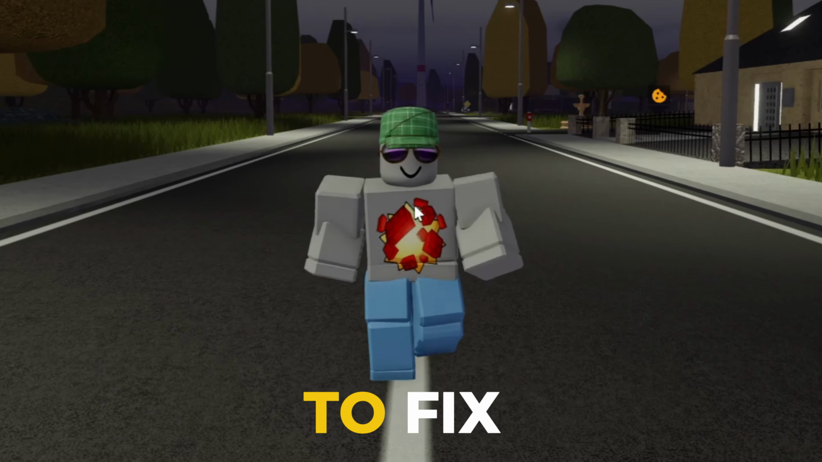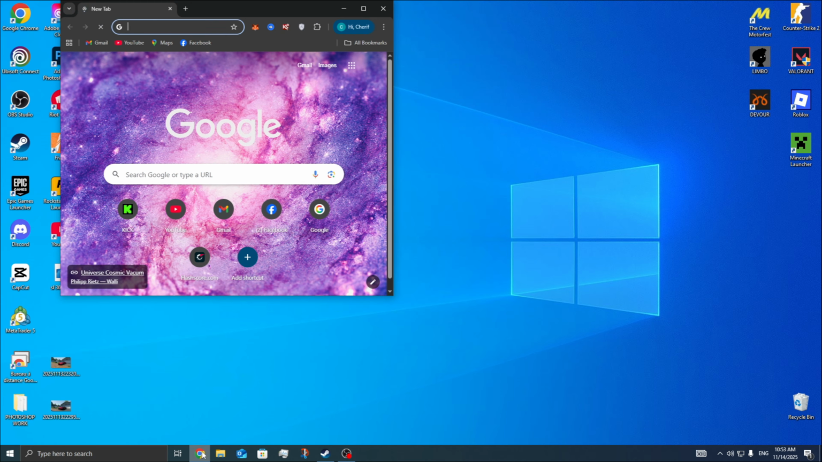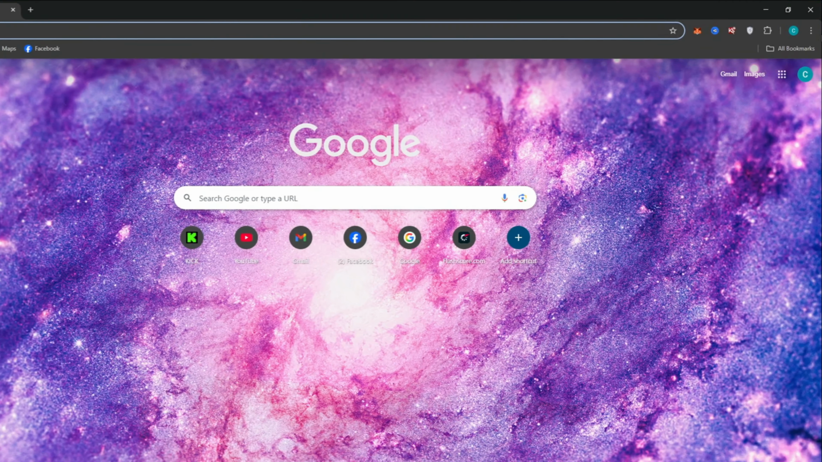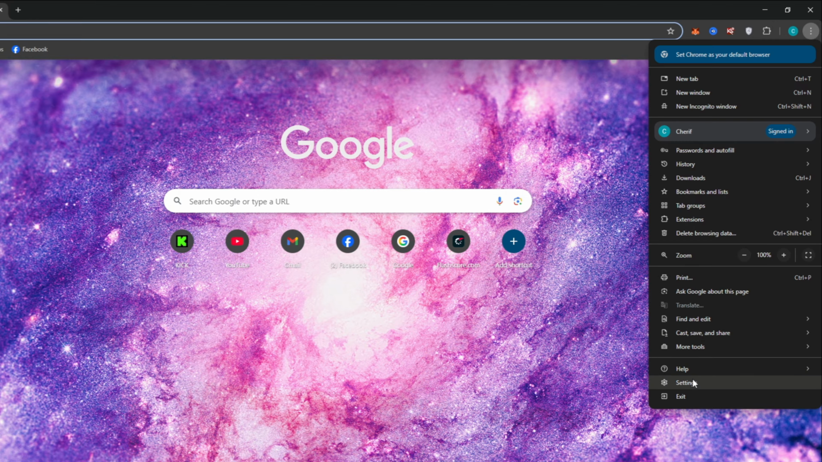Today, for how to fix Roblox error code 279. Open the browser. After opening the browser, first click the three dots in the top right and then click on Settings from the very bottom.